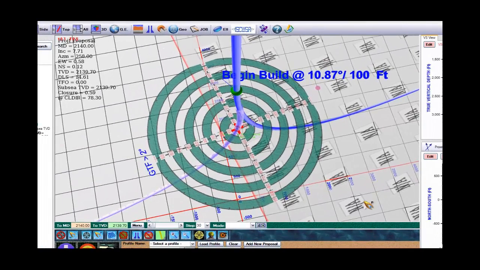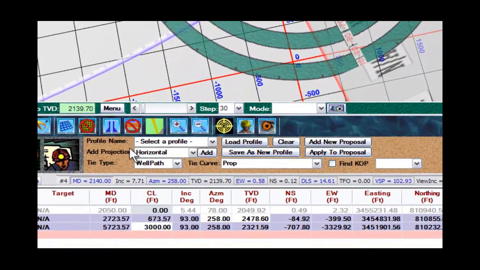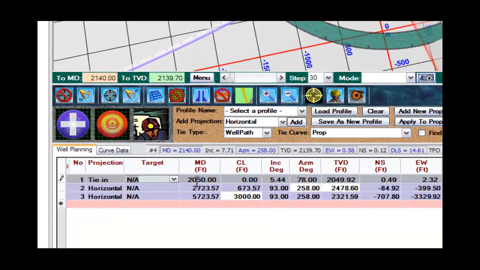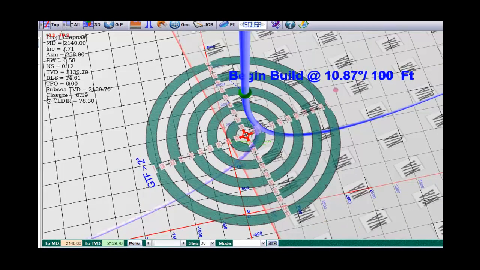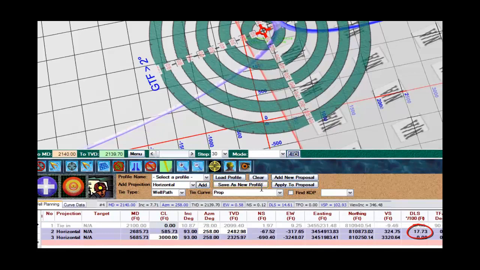Very simple process, but the distinction here is that instead of using the profiler, you use the add projection, and most importantly you choose the tie-in type that you want to have, and then you choose the curve that you want to come out of. If I want to go here and change my tie-in, say to 2,100 feet, I can do that. It'll move everything down a bit, and it dramatically changes the dogleg that I need to 17.73.